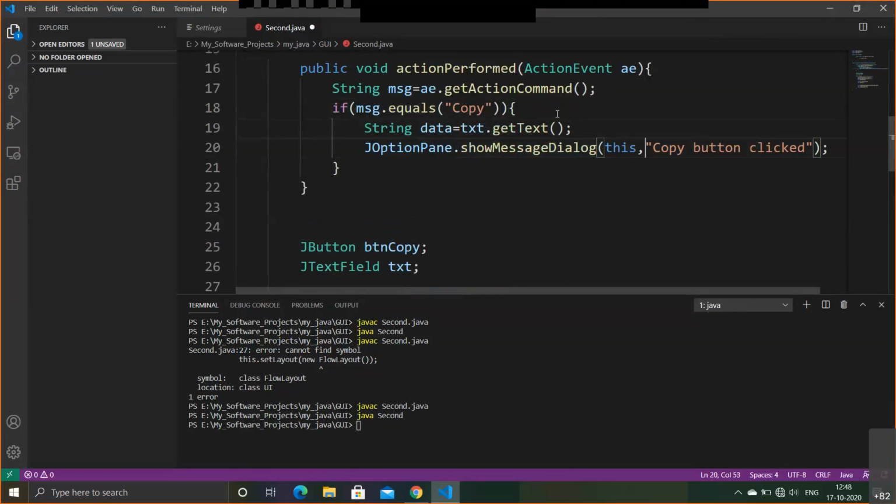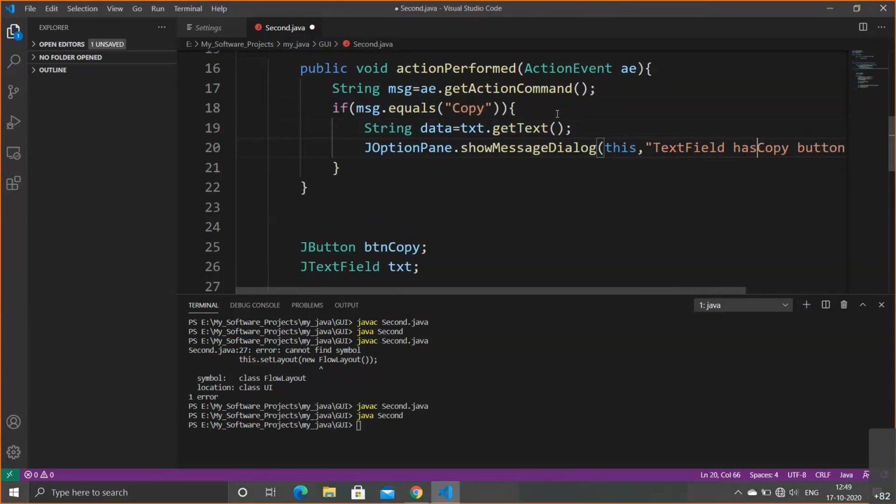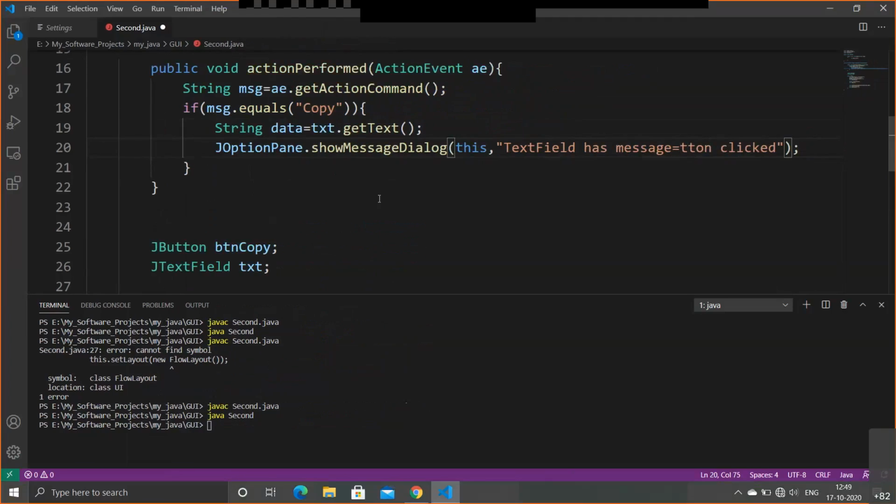Here I'll say the text field has message is equal to whatever the message is, and here I'll add the variable which is data.